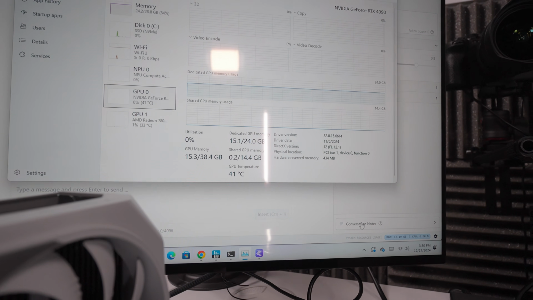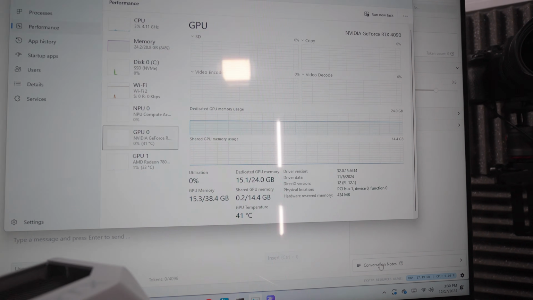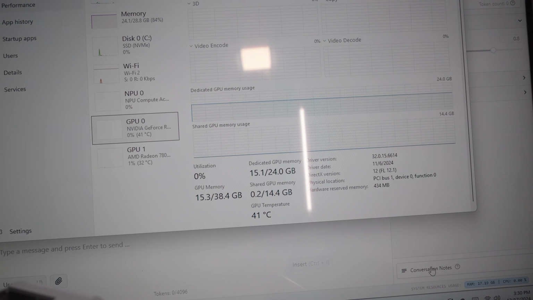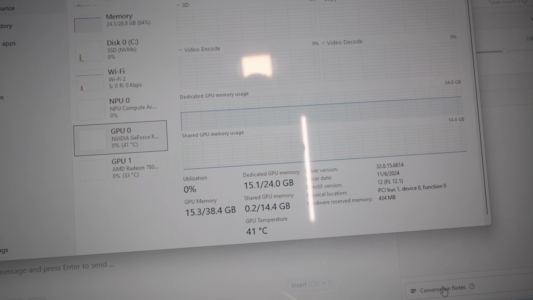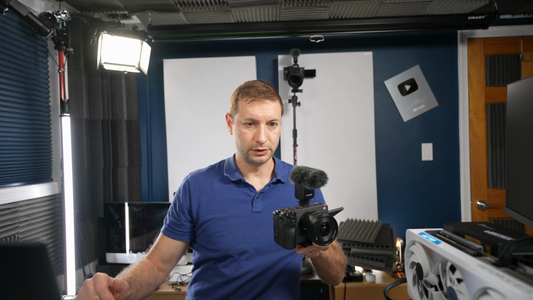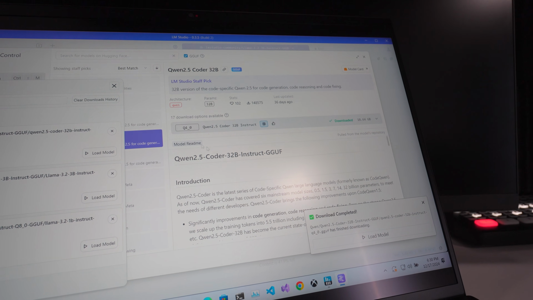So this is a pretty big model and it takes a while to download, and when you hit load, this is what it looks like. So you can see that the GPU memory is being taken up quite a bit, but not nearly full on this desktop GPU. Now here on the laptop, I've downloaded the model.